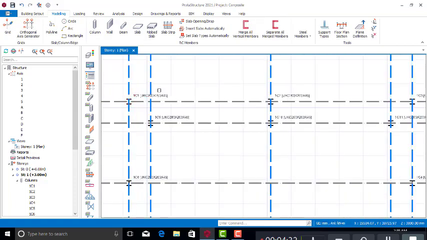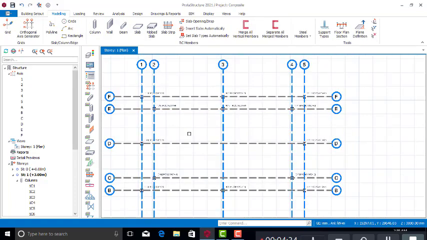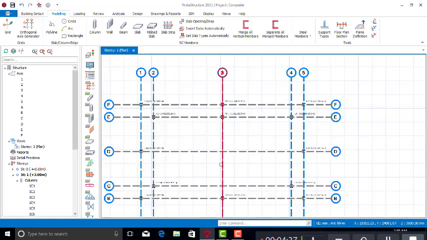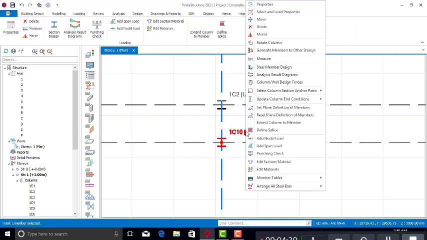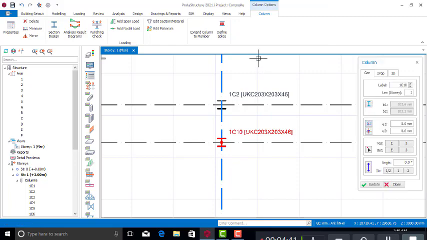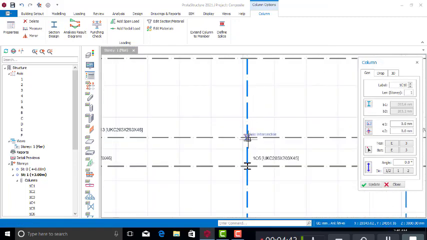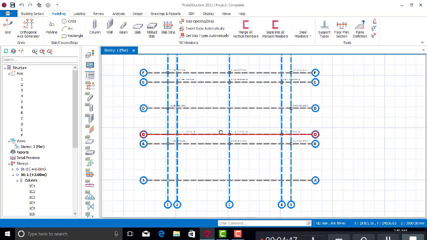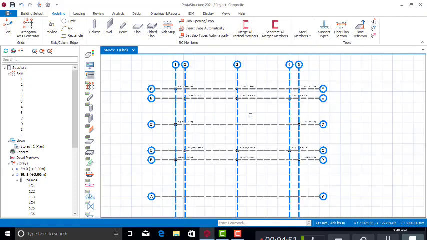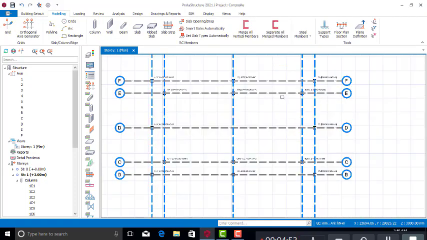Since we are done with the part of the column, okay, I think I need one more column here. Let me just copy the property of this and then you place it here. Okay, so now let's do for the beam as well.